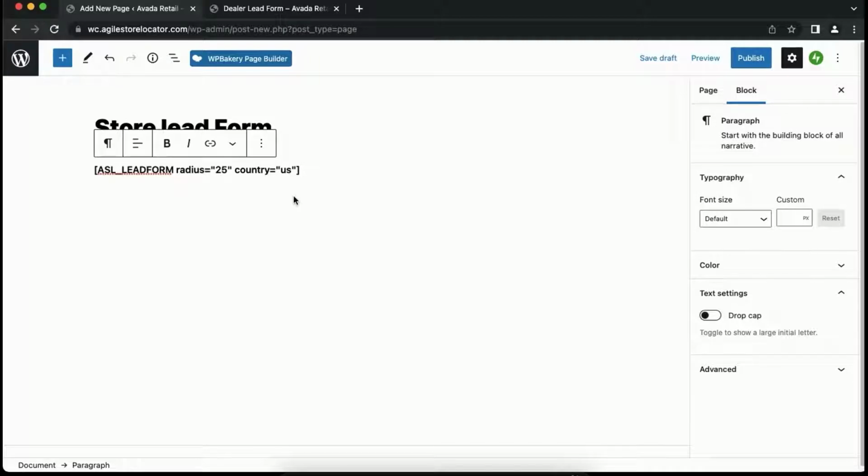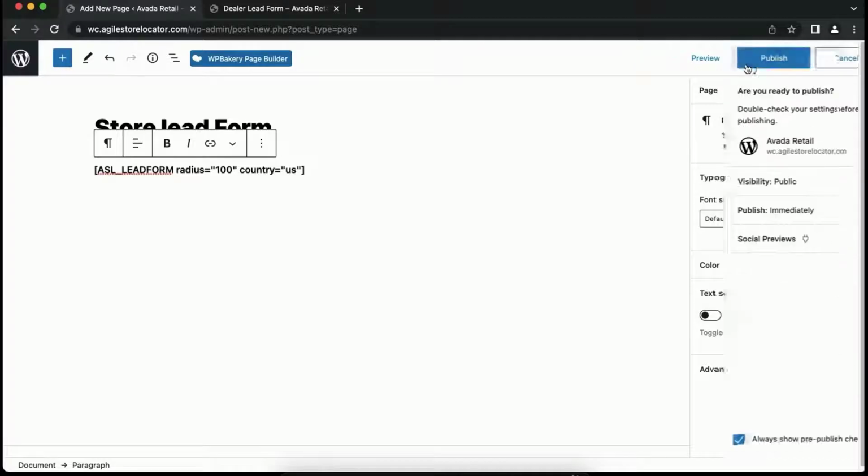To display the lead form, we'll first write ASL_lead form, and it has two attributes. Number 1 is the radius. If we select a radius attribute of 100, once any prospect fills the lead form, the stores that are present within the radius of 100 will get notified. Number 2, country. If we want to put the restriction that only specific country stores get notified when any prospect fills the form, we use the country attribute.